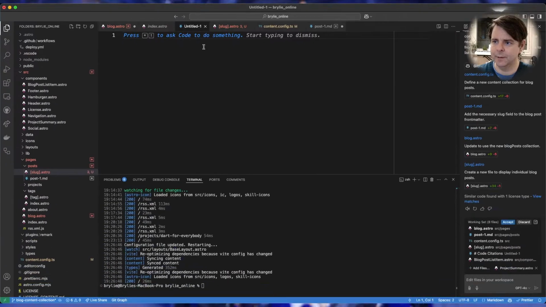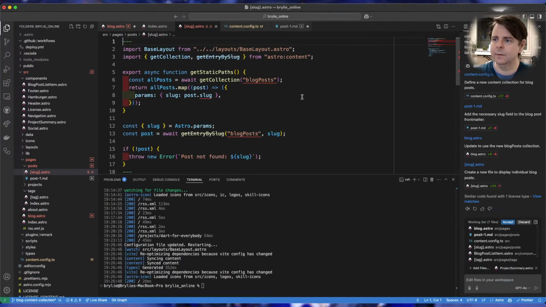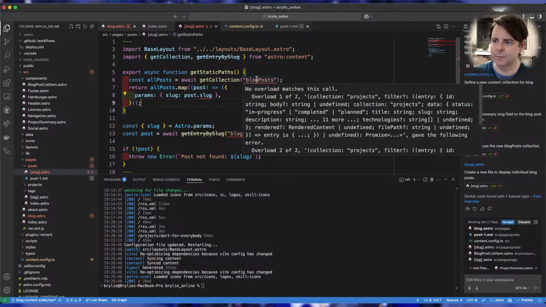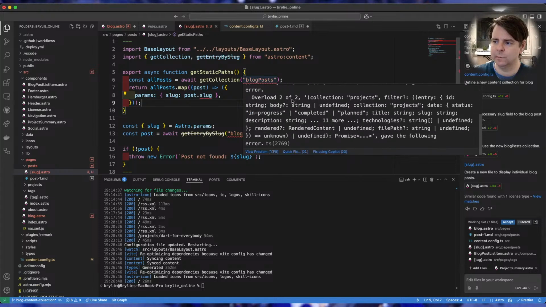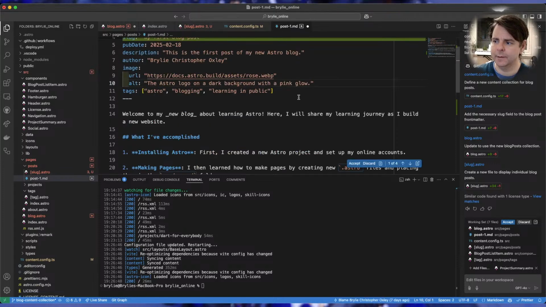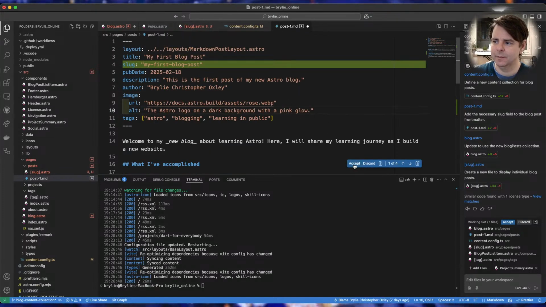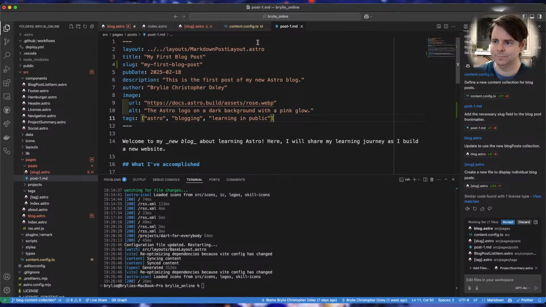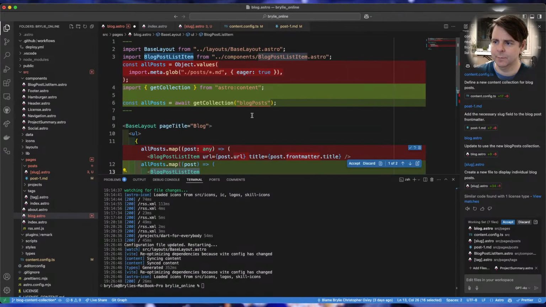Why is my window tripping out? All right, so we've got some stuff going on here. We'll come back to that. Added this slug, so that's good. And we'll check the blog.